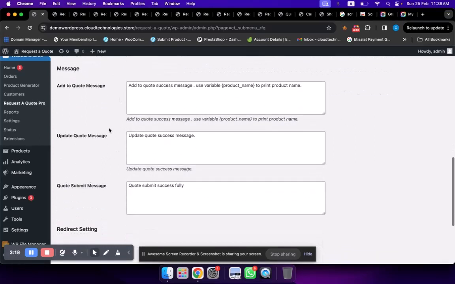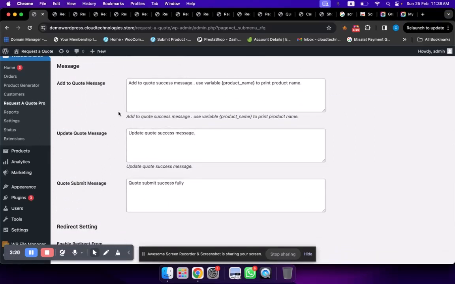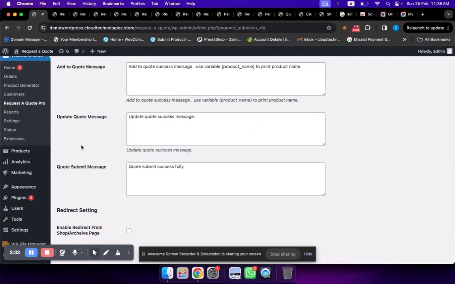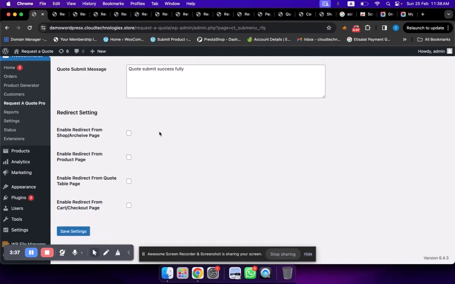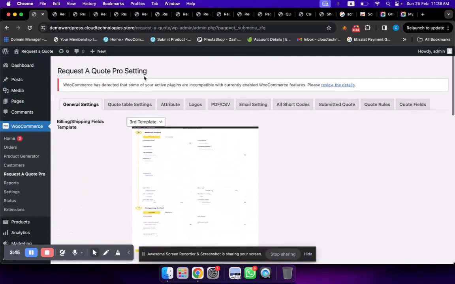And then these are some custom messages, which of course you can change according to your site. This is a placeholder that you can use for where the product name should be shown. And then there's a code message and a code submitted message. These are some redirection settings for what should happen after the code is submitted. You can always choose these according to your site.